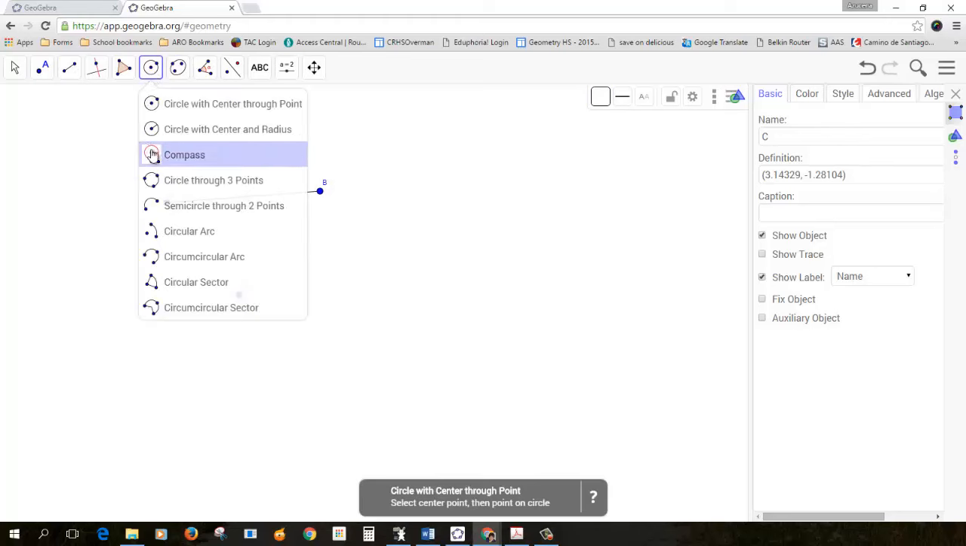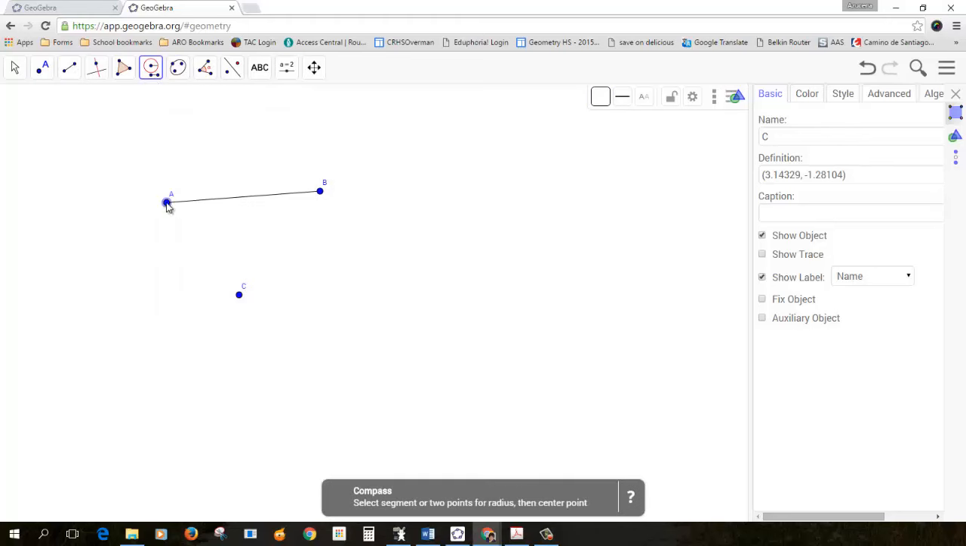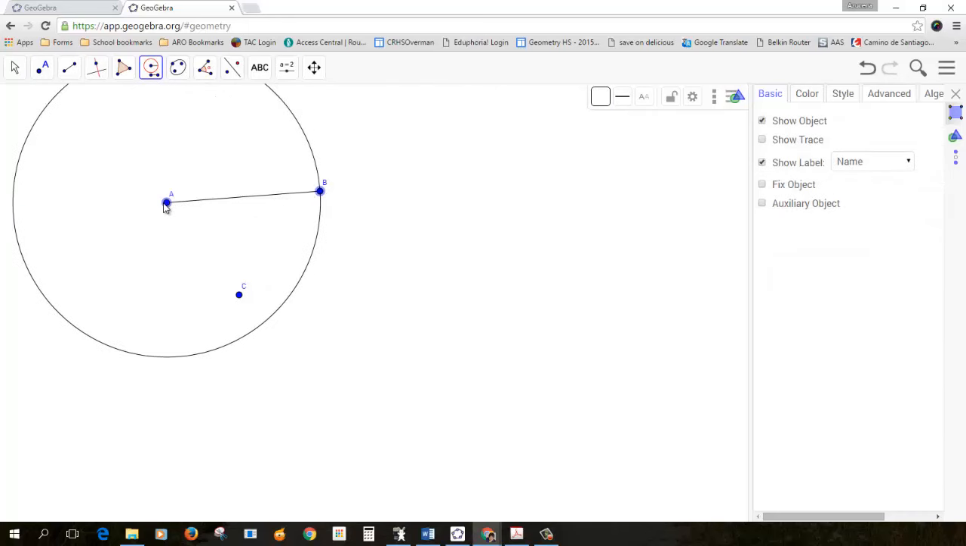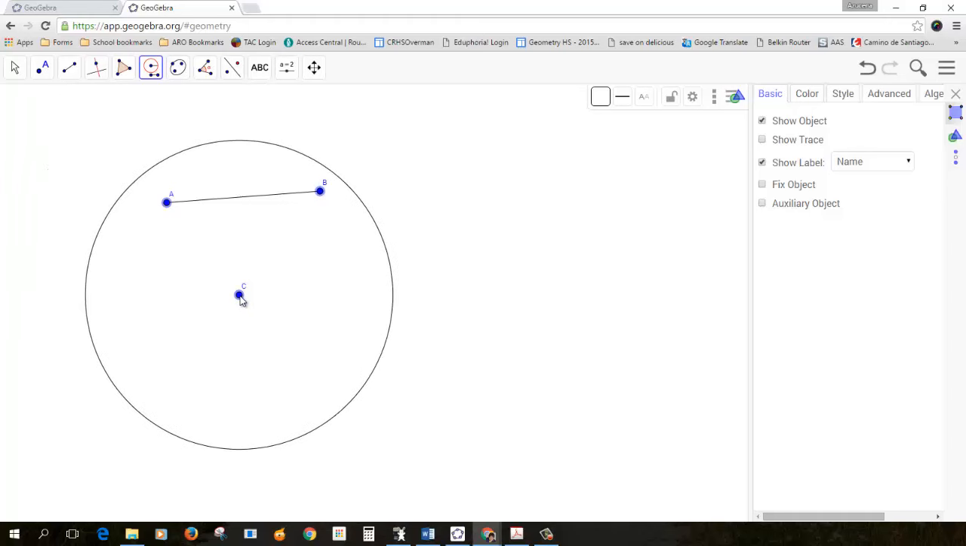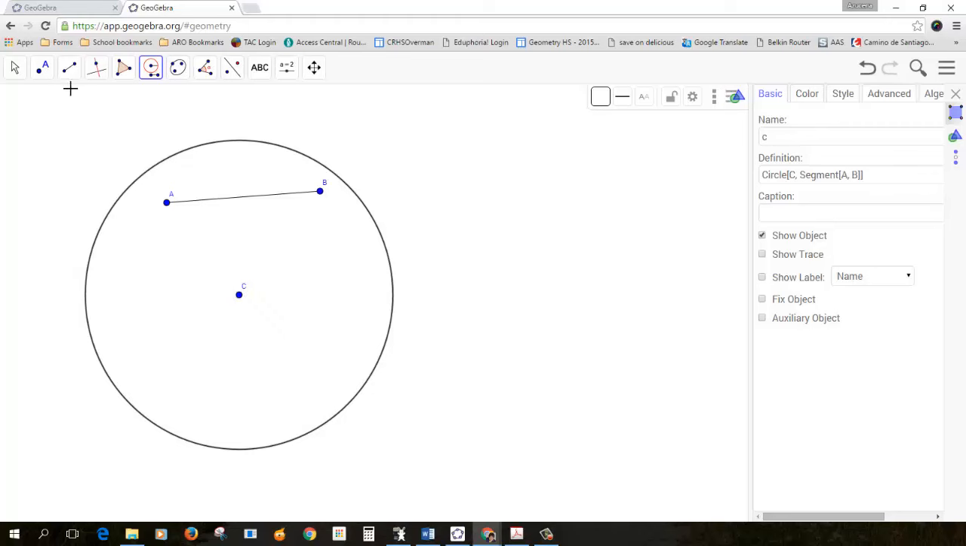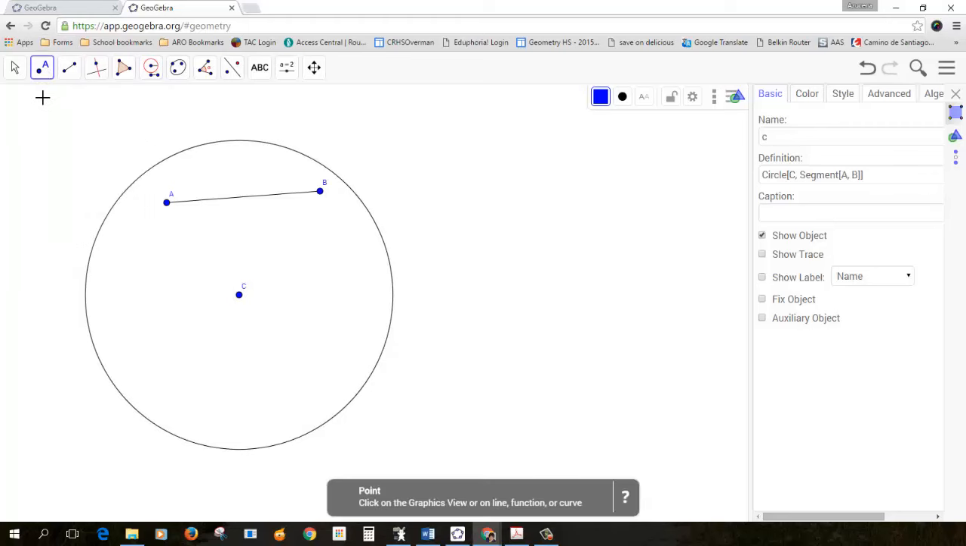So what I'm going to do is use compass. And compass is a way of measuring from one point to the other. So I say, okay, how long is it? See how I have the circle centered on A to B. Then you bring it down until it centers on C and click. Now I can just click on point and put a point anywhere on the circle.